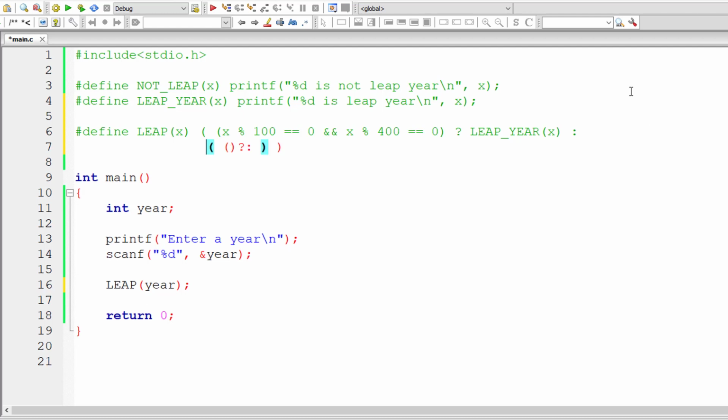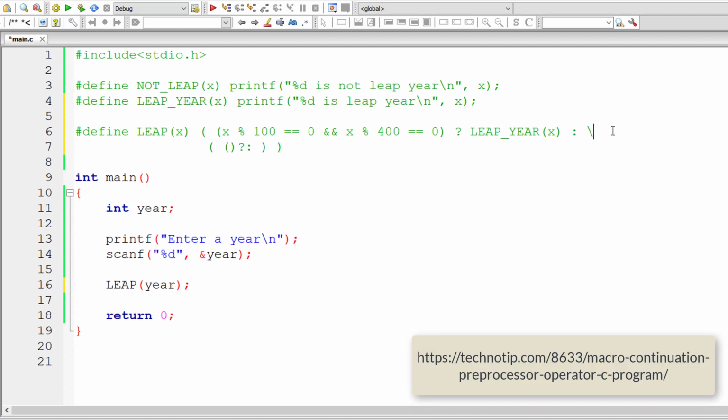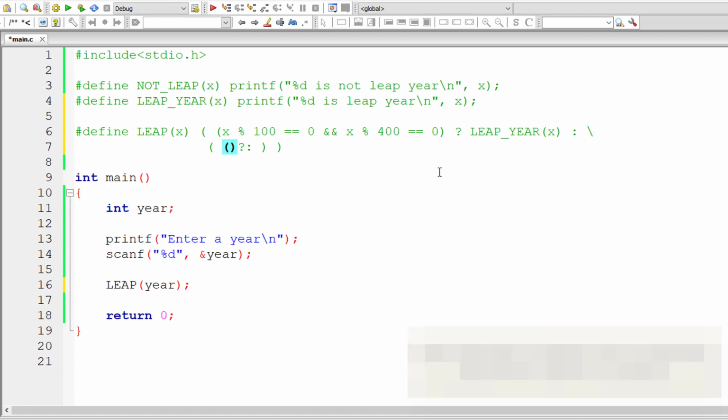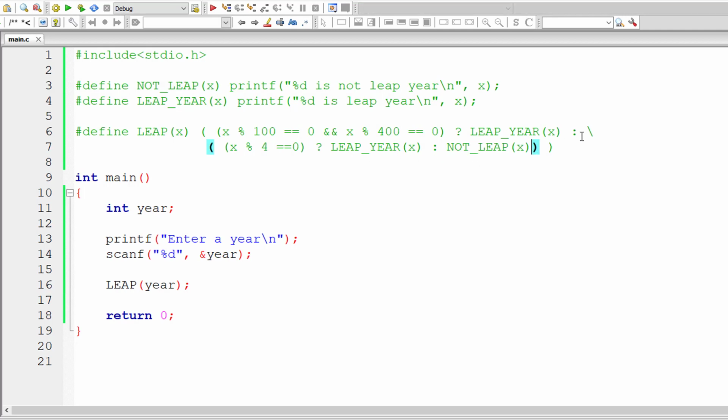So now inside the else block, we need to write another condition. So let us bring this down here, and use macro continuation preprocessor operator here, \. So if x is perfectly divisible by 4, then it's a leap year. So remember, if this else part is working, that means it's not a century year, because if it's a century year, it would have executed in the if block, that is first ternary operator condition itself. Okay, so if both of these conditions are false, then not leap, that is the year entered is not leap year, will be printed. Also note that macro definitions shouldn't end with a semicolon here.